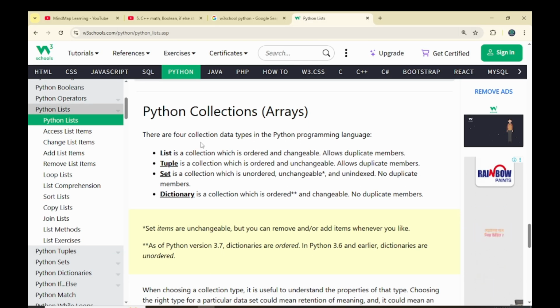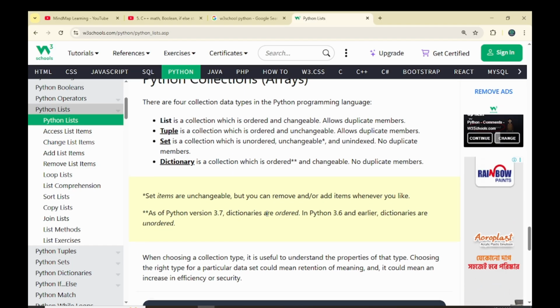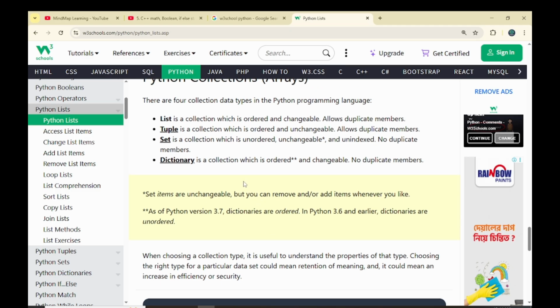Python collections, arrays. There are 4 collection data types in the Python programming language. List is a collection which is ordered and changeable, and allows duplicate values. Tuple is a collection which is ordered and unchangeable, and allows duplicate values. Set is unordered, unchangeable, and unindexed, with no duplicate values. Dictionary is ordered, changeable, and has no duplicates. So set and dictionary have no duplicates. Set is unordered, unchangeable. Dictionary is ordered, changeable. Tuple is ordered, unchangeable. These are the things we have to practice again and again, otherwise we will forget. These 4 have different characteristics.